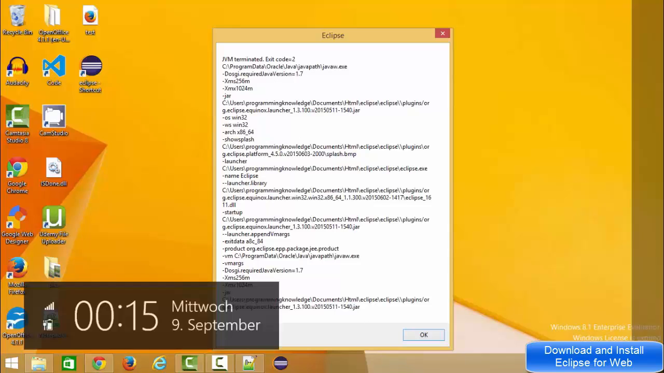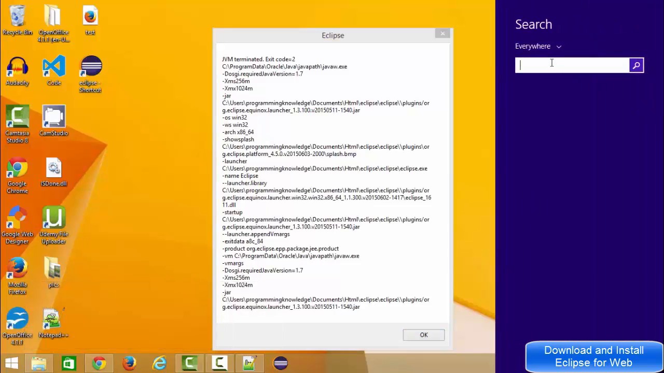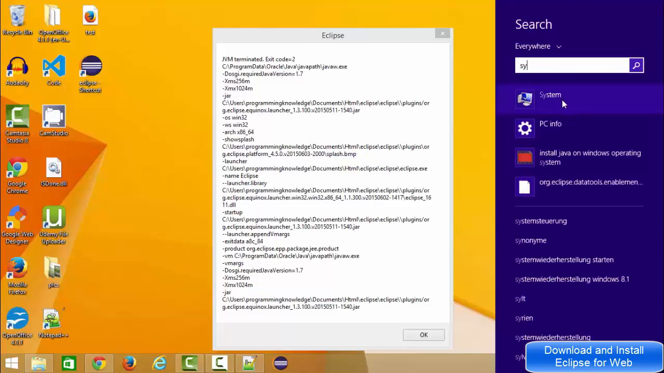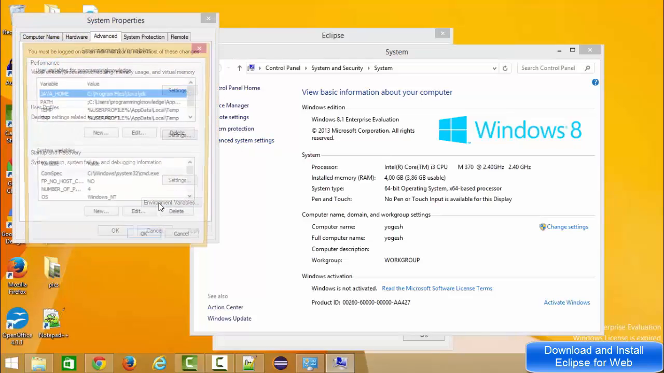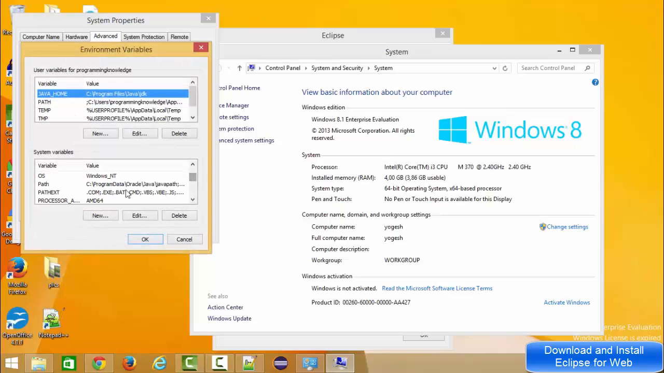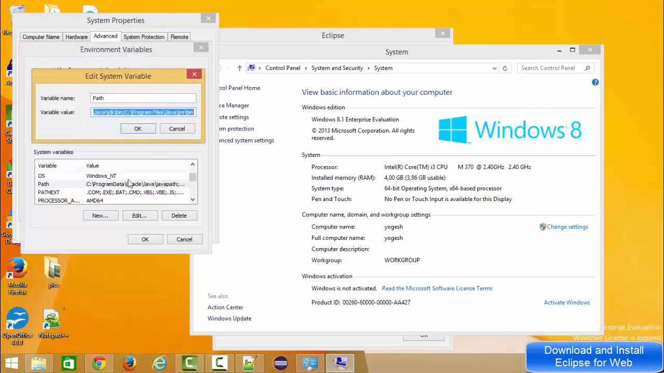What you need to do is go to your search option and search for system, and in the system click advanced settings, and in advanced settings go to environment variables, and in environment variables go to path. In the path you will notice that there is a wrong Java path which is added by default by Windows 8. I don't know how it's added to this path variable. You need to remove it.